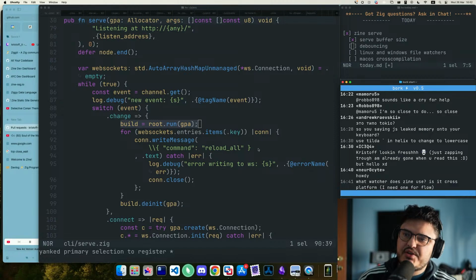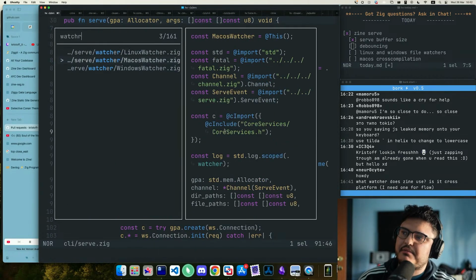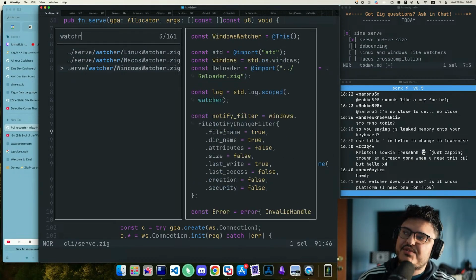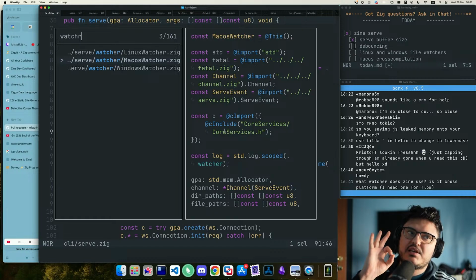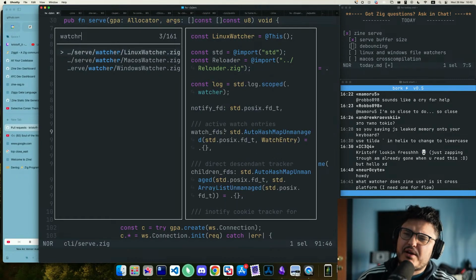What watcher does Zine use? I have 3 custom-made implementations. You are welcome to them. I would say the macOS one is pretty good. The Windows one is also pretty good because it works and I've never heard any complaint. The Linux one, I'm not happy with. I think I would change it to use fanotify instead of inotify, and I will try to mirror what Zig does more closely.